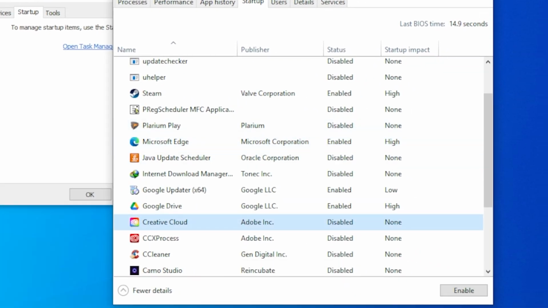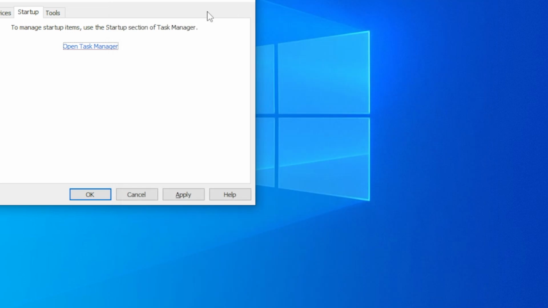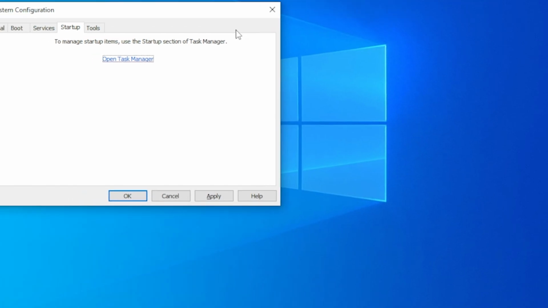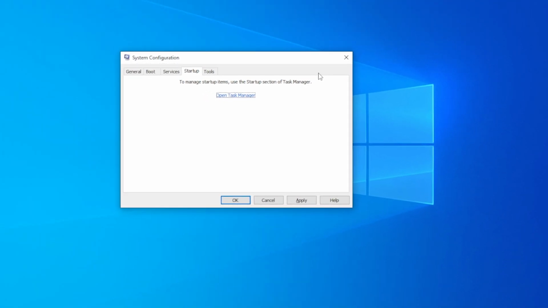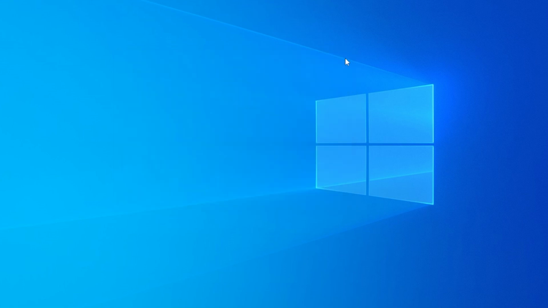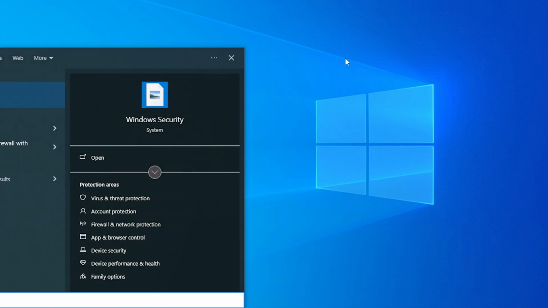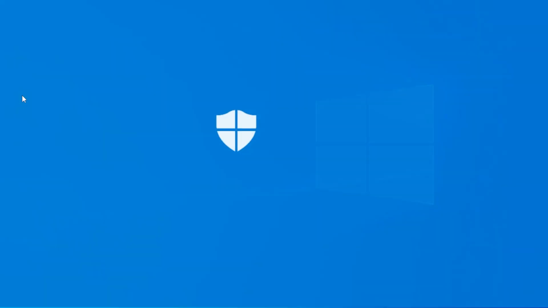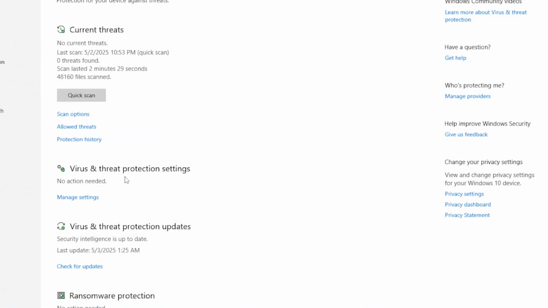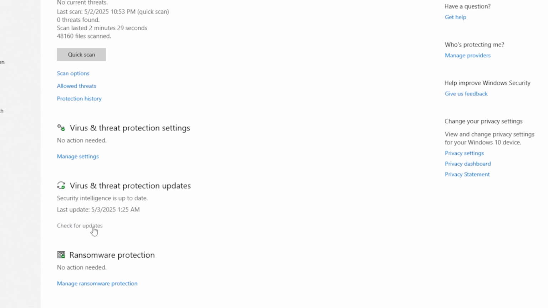If the error disappears after a clean boot, it means some third-party software is behind it. You can enable services one by one to find the culprit. Bonus tip, sometimes malware or virus infections can cause the error too. Make sure your antivirus is up to date and run a full system scan just to be safe. If you don't have a reliable antivirus, Windows Defender is good enough for a full scan.